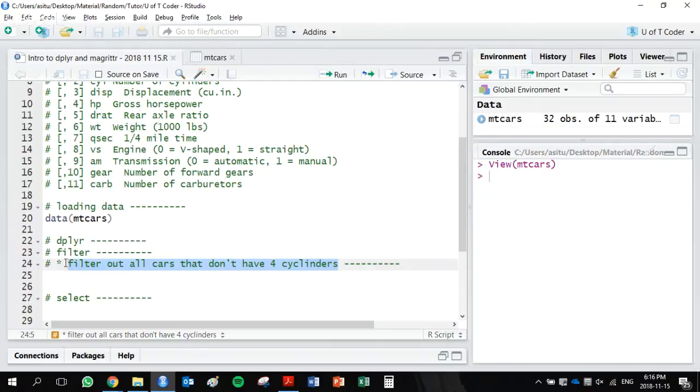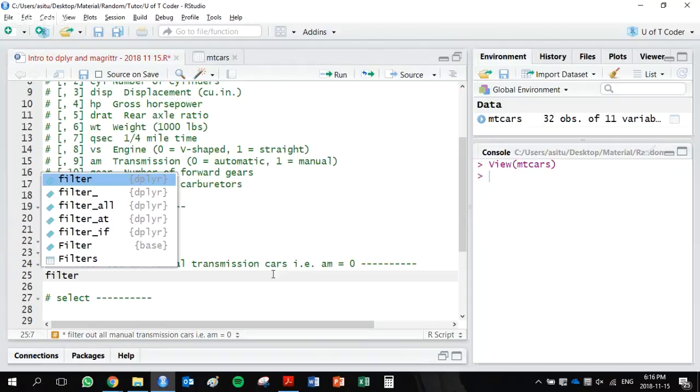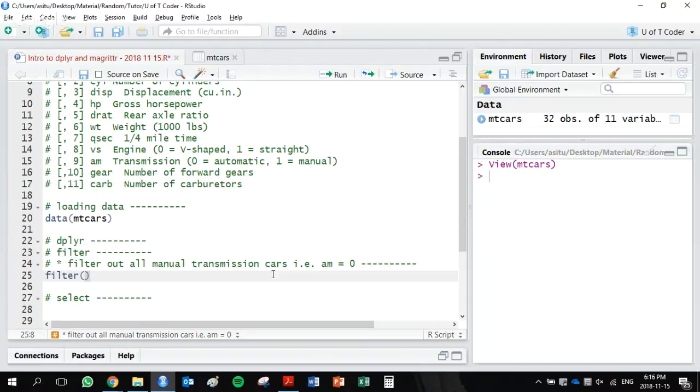So I will delete this actually. Filter out all manual transmission cars, AM equal to 0. The function is just called filter, and the first argument is the data set you have. In this case it's mtcars, and then you put a comma to indicate that that's your data set. And then since you want column AM to be 0, you do AM equal to 0.